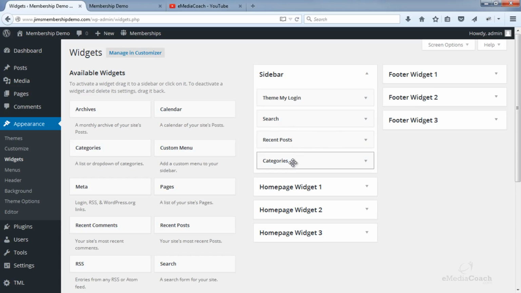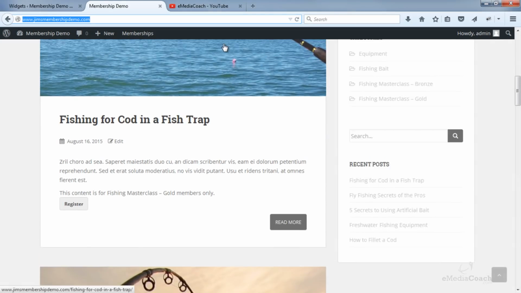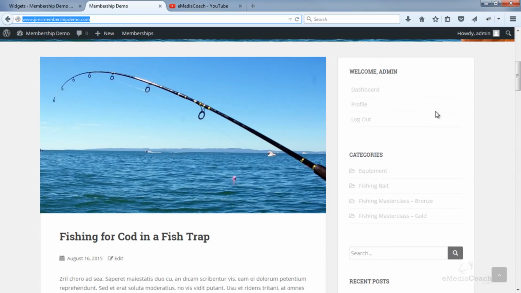Now, you can rearrange the order in which these tabs appear over here in the back end, and that will reflect when you update your site in the front end. Similarly, you can remove any items you don't want. So let's have a look here.